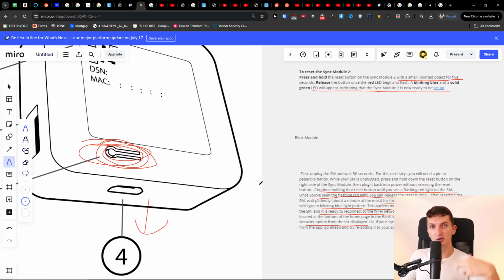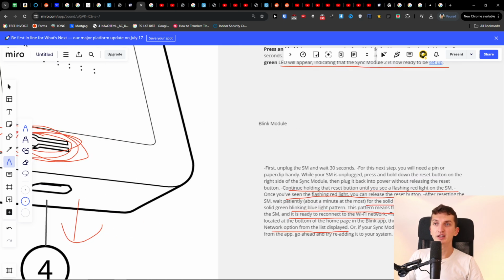So, unplug it, wait for 30 seconds, then press and hold the reset button, plug it back in, and you're just going to see a flashing red light. When you see that, just release the reset button. And that's pretty much it.